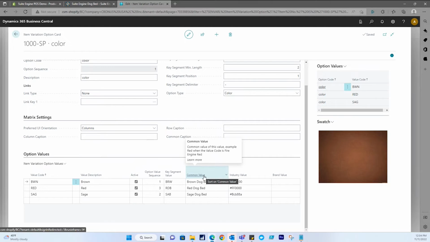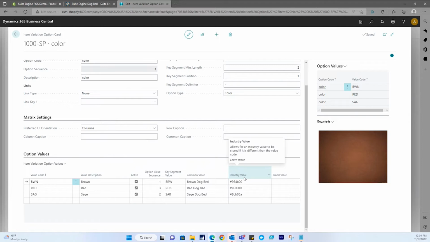For the common value, this is basically where you can have the opportunity to create a more descriptive description. And for industry value, you have the option to insert hex codes. Hex codes are basically codes that are assigned to certain color palettes. This will help you distinguish the different colors in your live production store.